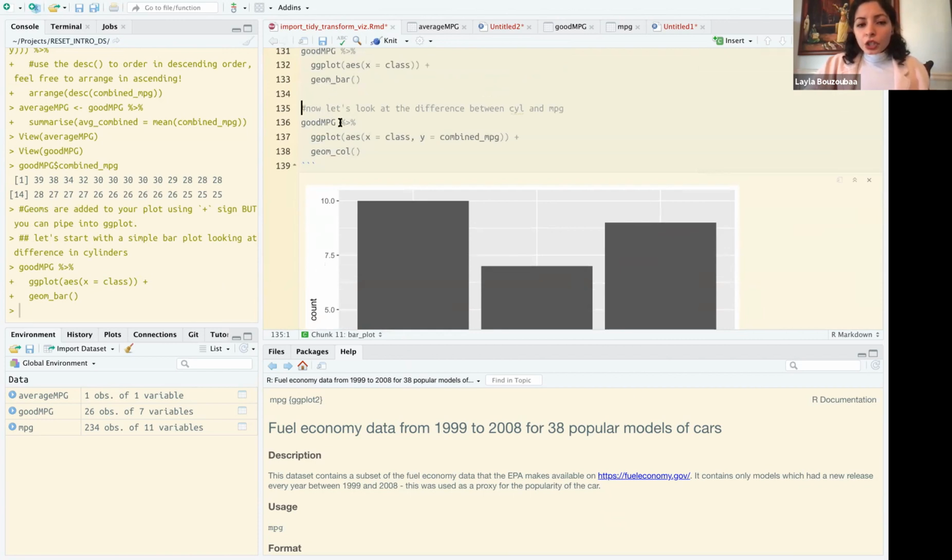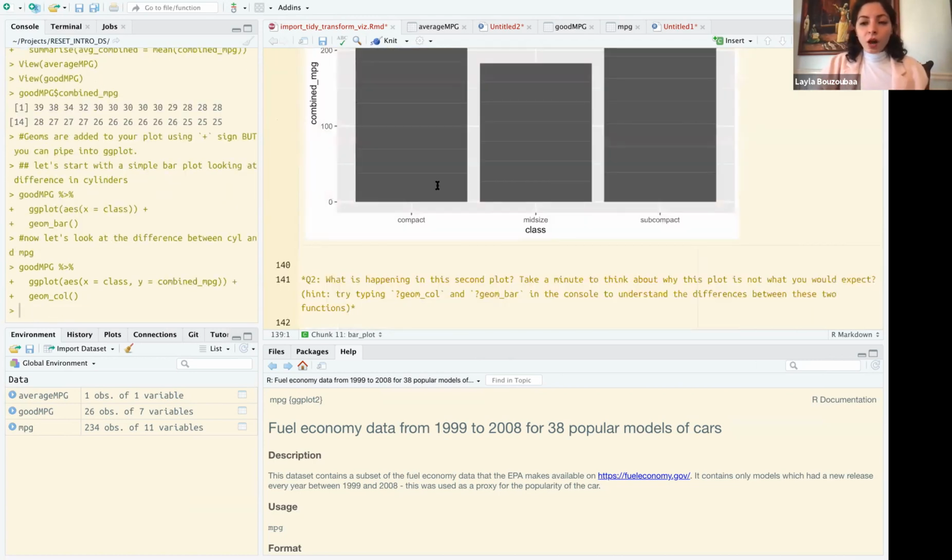But let's look at geom col. Okay, so they're very easy to confuse because they both produce what look like bar plots, but geom col actually requires a y variable. So you have your X variable, which is class, and then you have combined MPG. So this lets you look at the relationship between the two variables as a bar plot, but you have to be really cautious here.